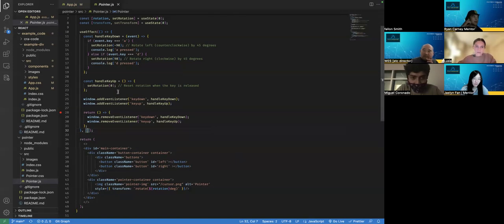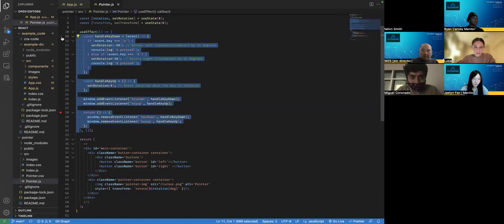So that's why we used an empty dependency list. Does that make sense? It's just we don't want to call this function multiple times. We only want to call the function when the page is rendered.